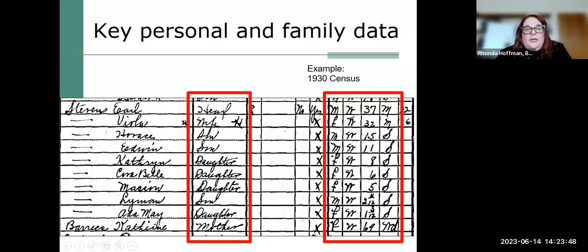But usually you're going to be able to learn key personal and family data. This slide shows a snippet of the Earl Stevens family from the 1930 census. You can see Earl and his wife, Viola. You can see all of the different relationships to the head of the household. See all of his different children. And at the bottom, there's his mom, Catherine Bereka.